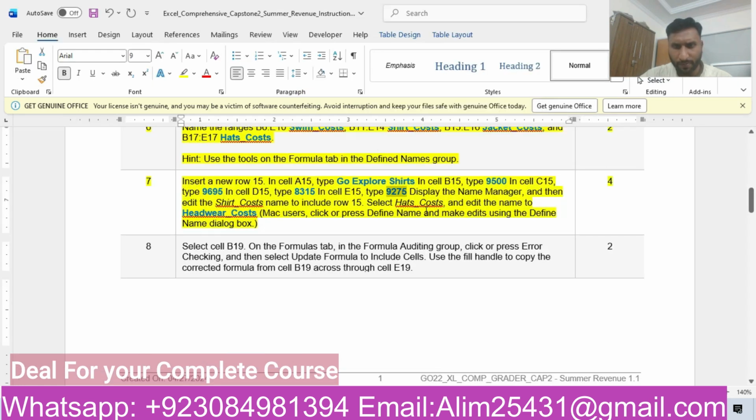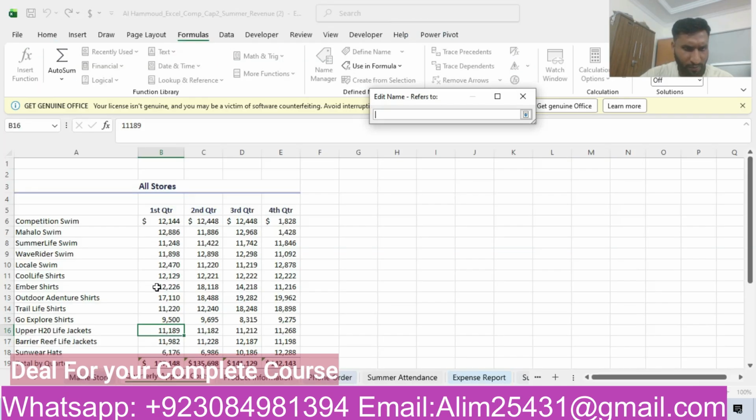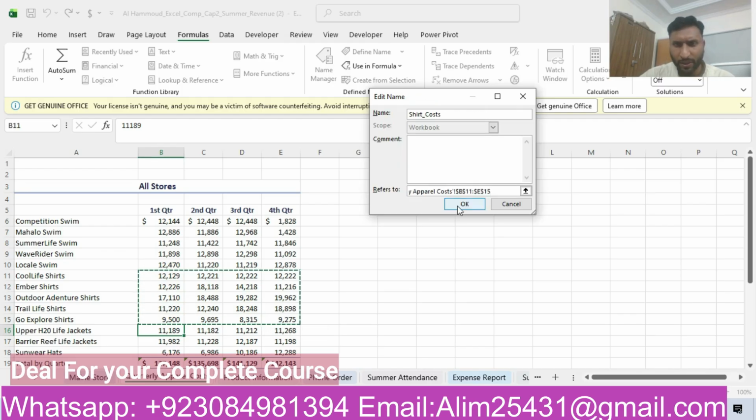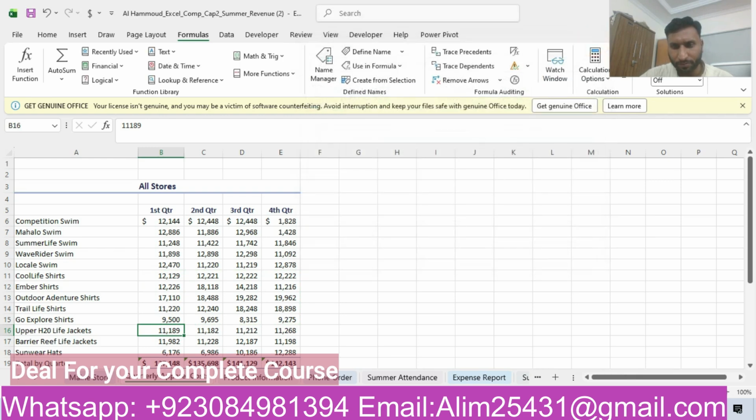What is he asking? Row 15. What is the chart cost? B15 to E16. B11 to E15. So we will select B11 to E15. That's our range. We will press OK and that's included now. Our new row is now included in the chart cost. That's our step. Close out this one.